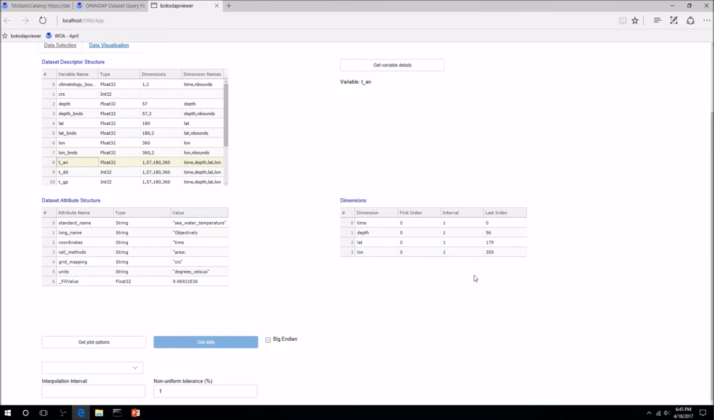It also loads all the dimensions of the data as well. In this case, just one time, because it's a monthly average of 1 month. You've got 56 depths, and as you can see, there's a 1 degree latitude and longitude grid. You can double click on these to edit them if you want, type in a new value or use the up and down arrows or whatever. I'm just going to leave it as the full grid for now though.